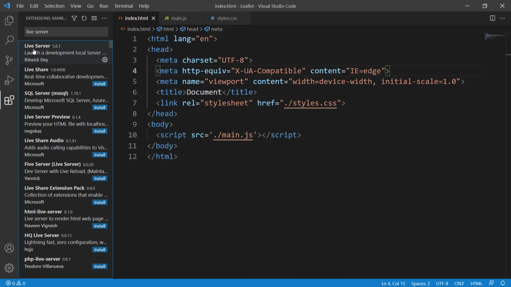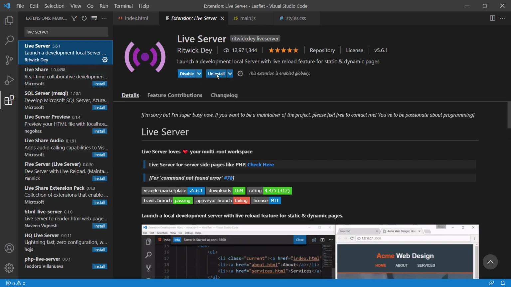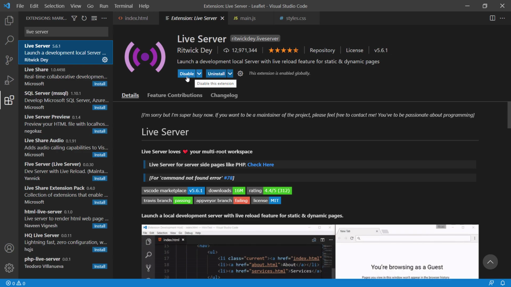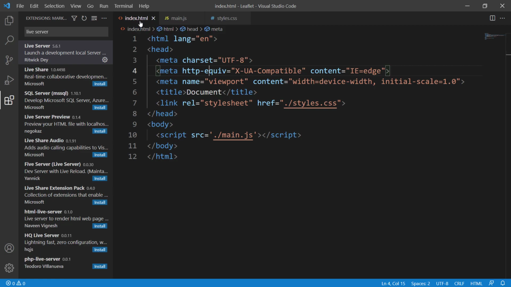Just go to this Live Server, and here there will be an install button. In my case, I don't have that install button because I have already installed it in my Microsoft Visual Studio Code. That's why I have only disable and uninstall options. But in your case, there will be an install option, so just simply install it, and once you install that one, go back to index.html.